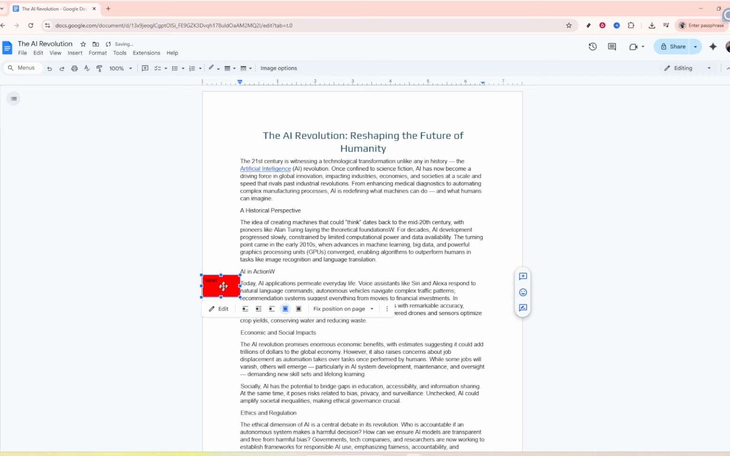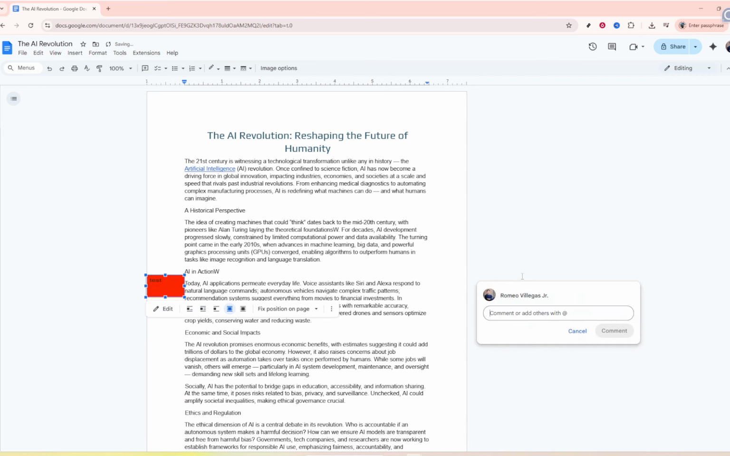If you need to add comments or even more notes, simply click on the comment button that appears near your text box. This can be especially useful if you're collaborating with others who may want to add feedback or insights directly. And there you have it.